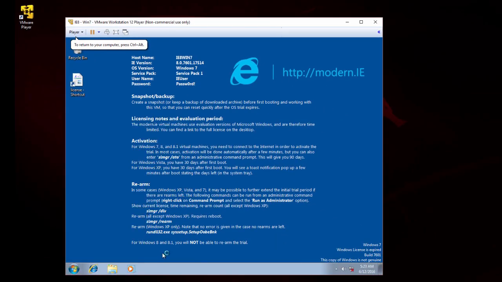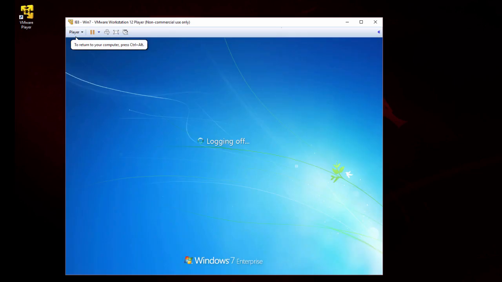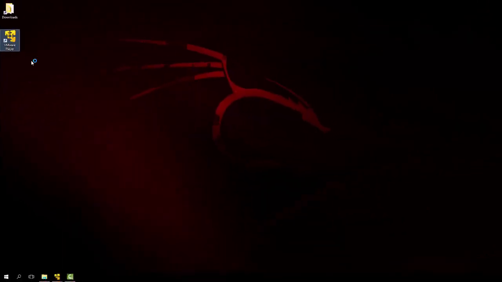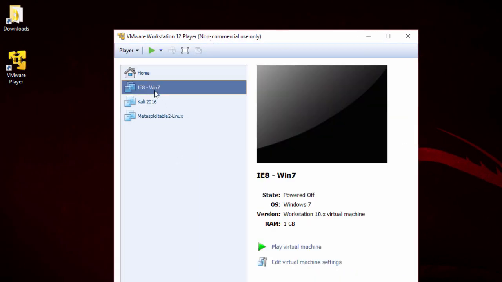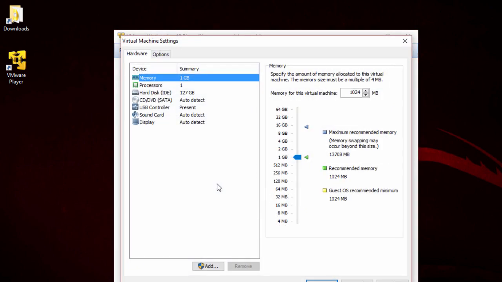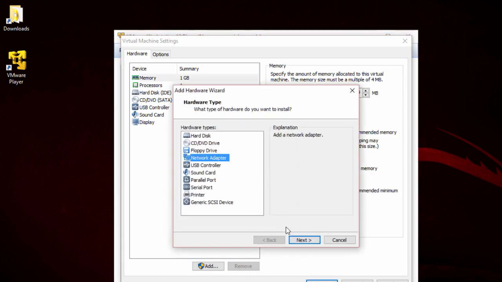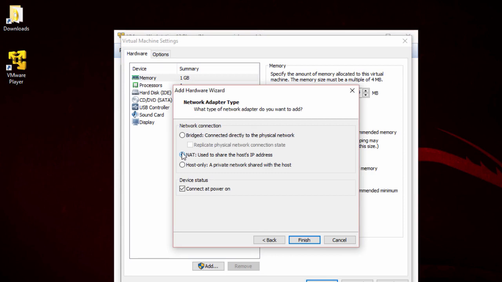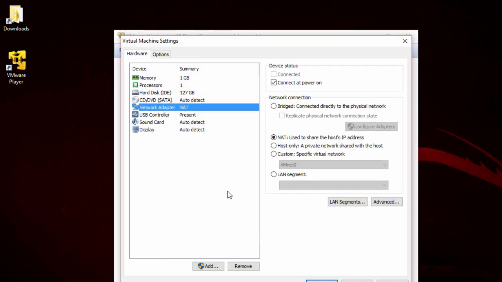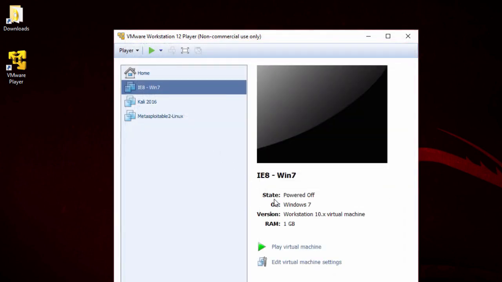So I open this virtual machine, I click Shutdown. Okay. Let's open the VM player again. Click Windows 7, Edit Virtual Machine Settings. And then as you can see, I can add something. Click Add. Okay. Network adapter. Next. NAT is fine, it should be NAT, because we don't want to expose this VM to the internet. Okay, connected. Click OK. And then play the virtual machine.